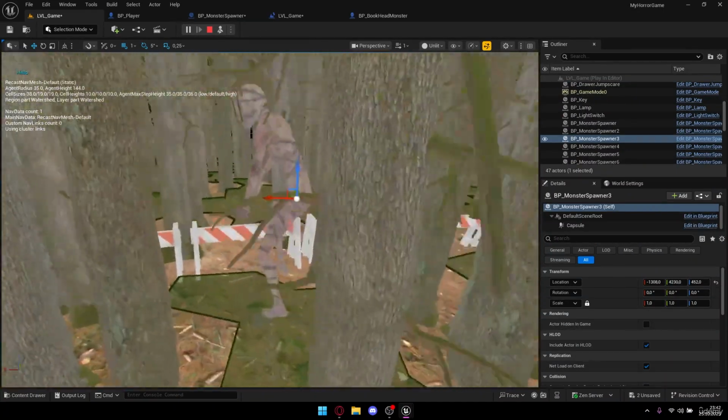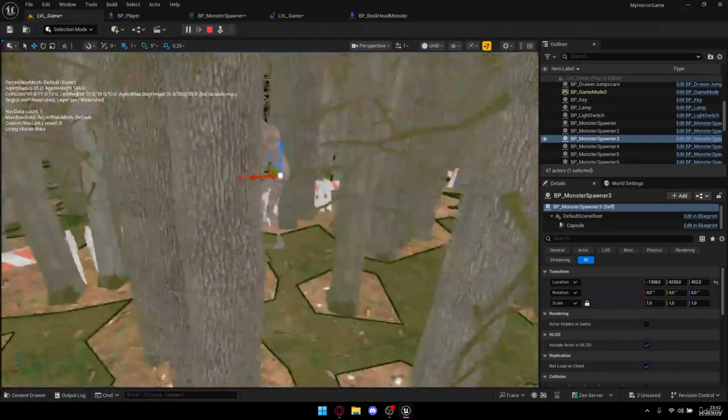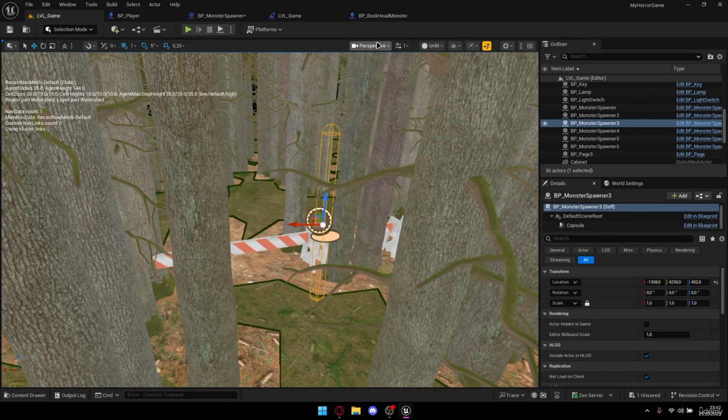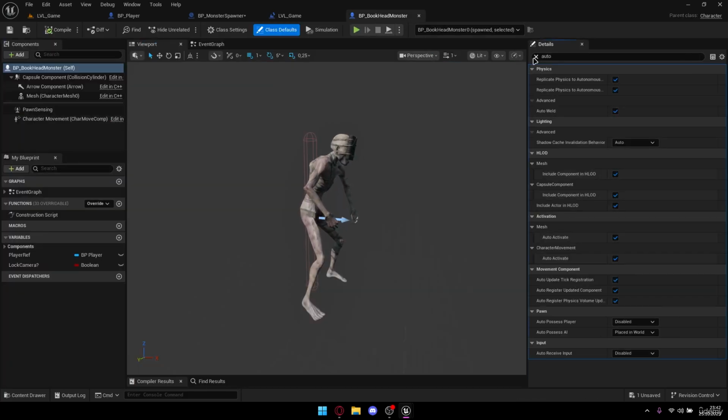So yeah, spawning our monster works fine, but as you can see, this monster is not doing anything. It's just not working. So in order to fix that, this is really important. We need to open our BP bookhead monster. And here we need to search for auto. And here in the pawn section, we have something called auto possess AI. And as you can see, by default, it is set to placed in world. So whenever we place the actor in the world, it automatically possesses AI and it works. But we are spawning him. So what we can do is select placed in world or spawned. So now it doesn't matter if we spawn him or we place him in the world, this enemy should work.